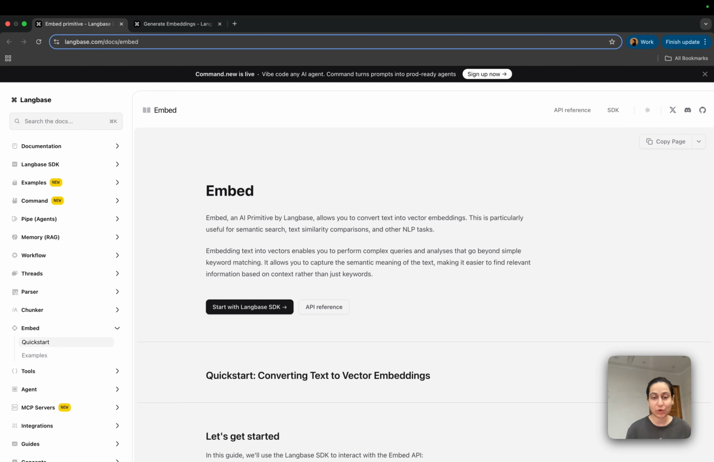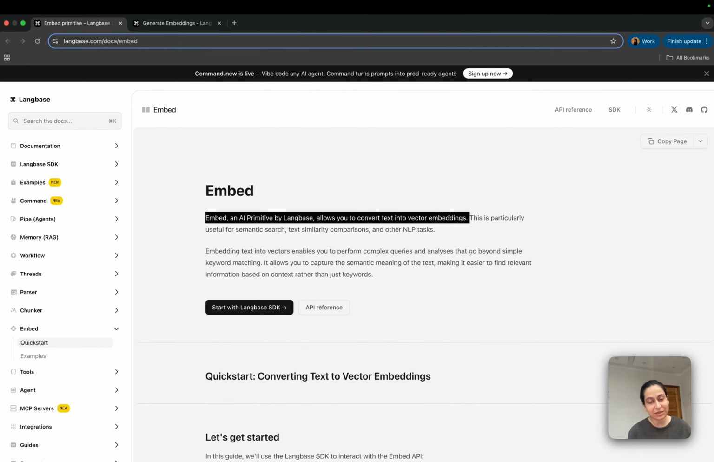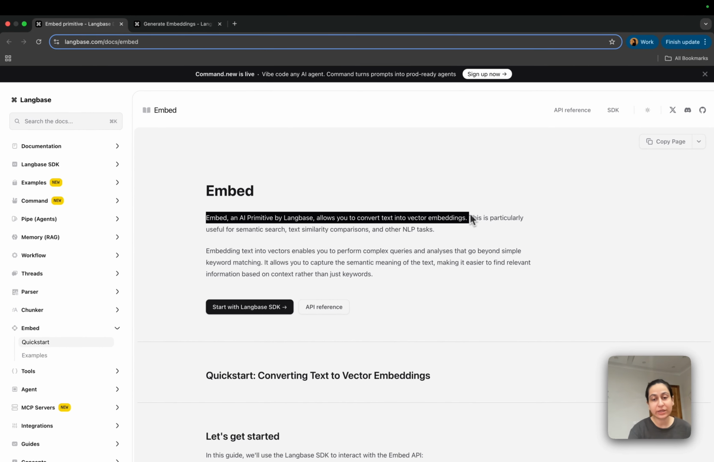Before your AI can retrieve the right information, and before it can reason or respond accurately, it needs to understand the meaning behind the text. So in episode 6, we're talking about Embed, which is an AI primitive by Langbase that turns text into vectors so that your AI can actually think with.